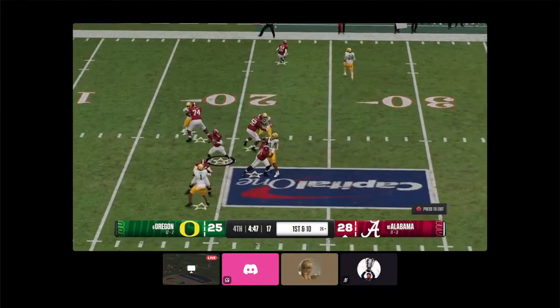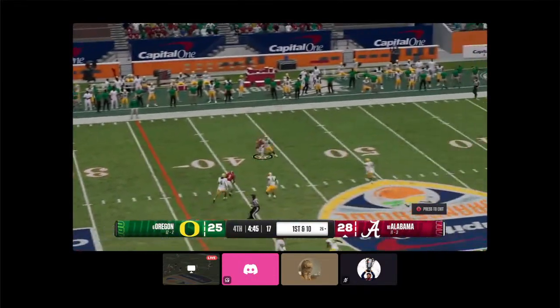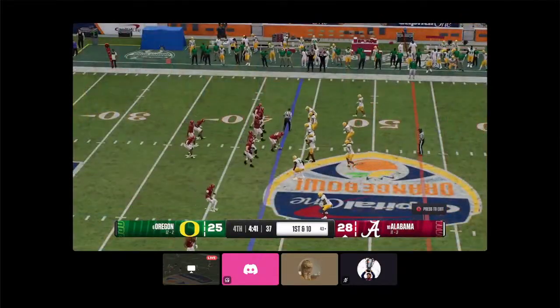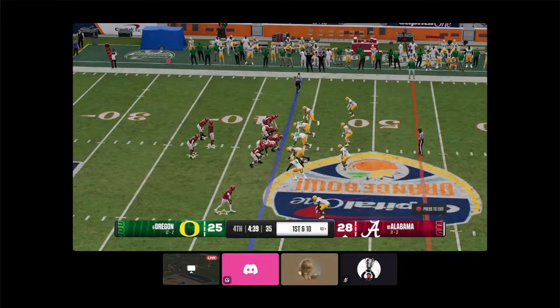Looking to throw it on 1st down. Fires it to the wideout. Finds a man to the left. Big catch downfield. That'll be enough for a 1st down. Brought down at the 43.